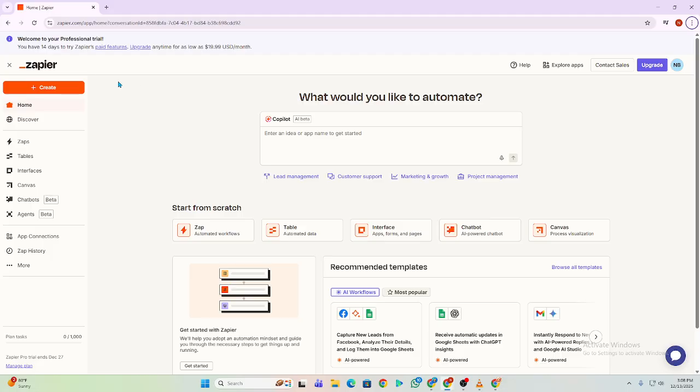Before we connect anything, just make sure a few things are ready. You'll need access to your Facebook business account, a published lead form, an active HubSpot account, and a Zapier account. If you already have those, cool, you're good to go.